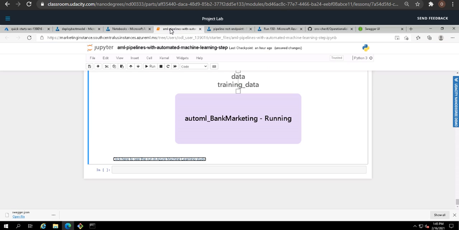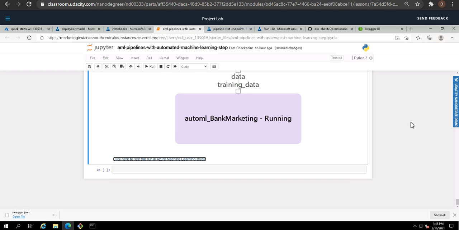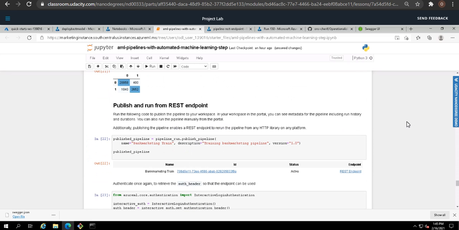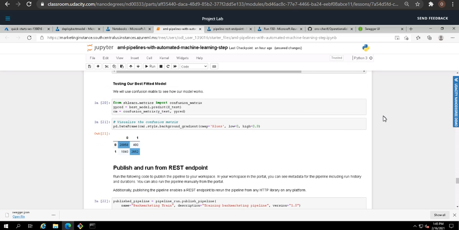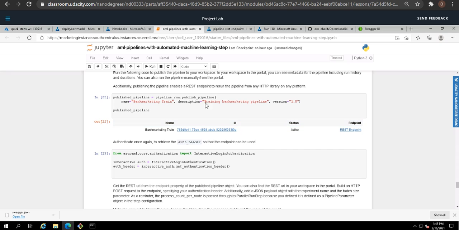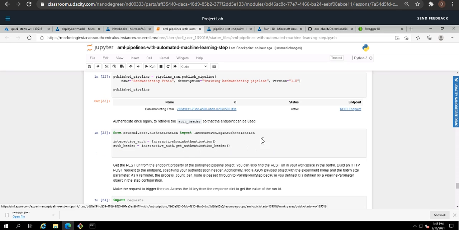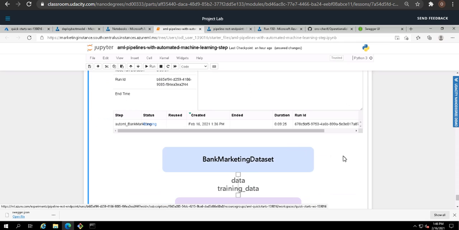The second part is consuming that pipeline through the SDK. What we did here is practically the same thing. I used the same experiment, the same cluster, and the same bank data set that I uploaded from the beginning. And then we just need to publish and run the endpoint. Here we are just publishing the endpoint, and you can see in here it's still running.